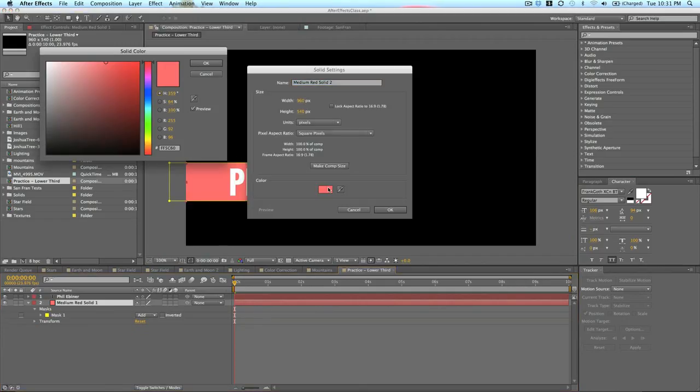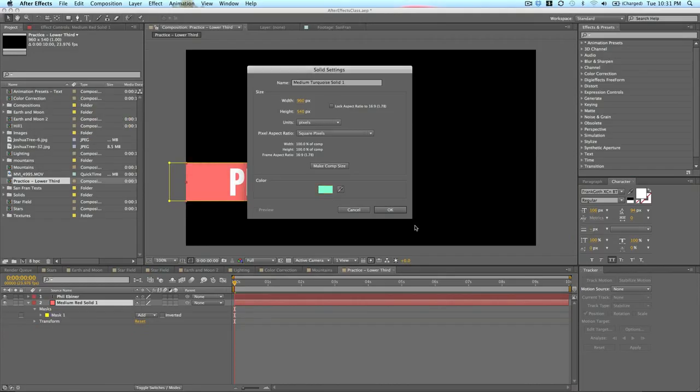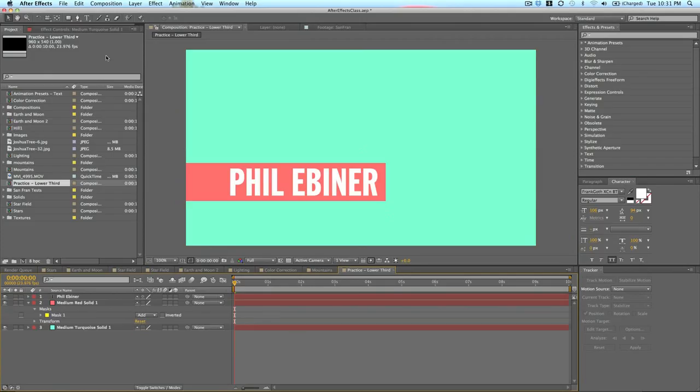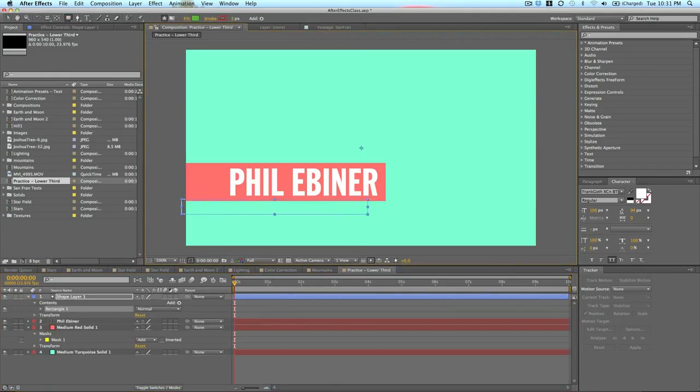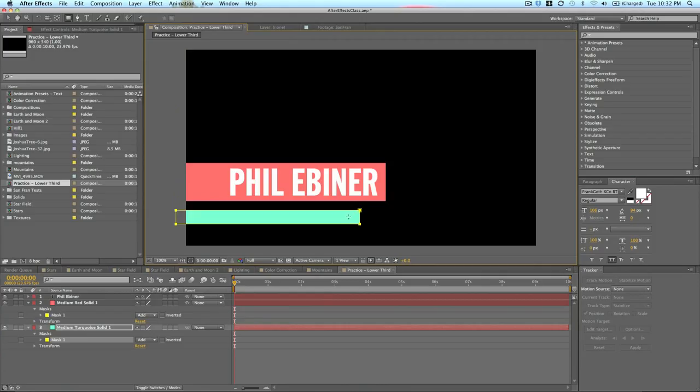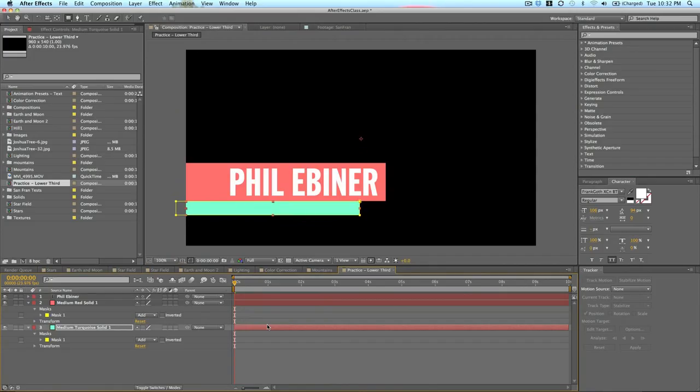I'm going to change the color, make it kind of a greenish. Okay, now I'm going to put this underneath the red so I can see where I want to mask it. Using the mask tool, again, I'm going to create a little bar. Oops, I want to make sure that I have this green layer selected. Then I just want to create a little mask, something like this. And I'm going to just move it up, right, so it's underneath our red bar.